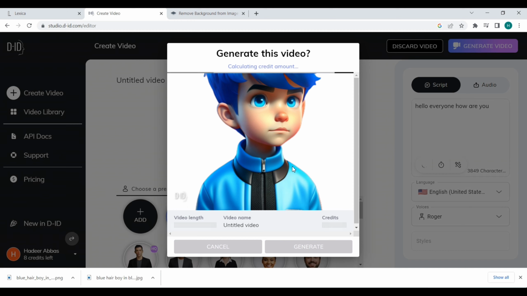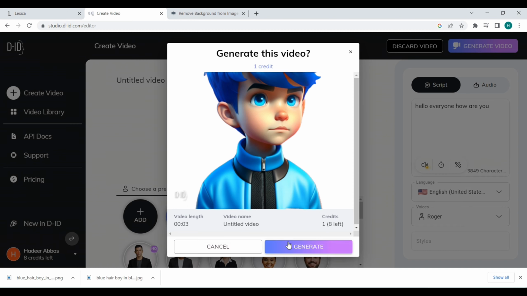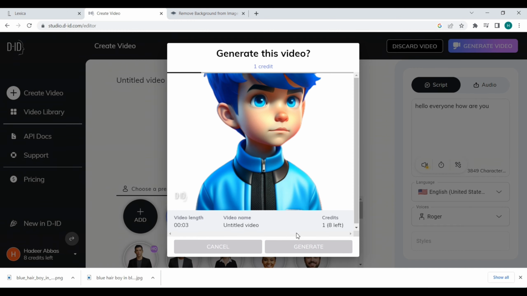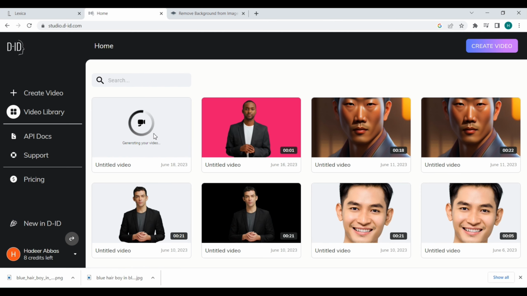Now after that, above you will see the generate video option. Click on it to generate your video. After generating the video, you have to download the video and edit it in any video editing app.